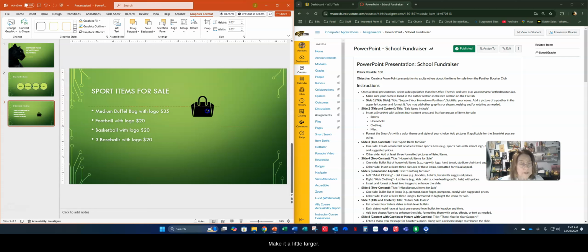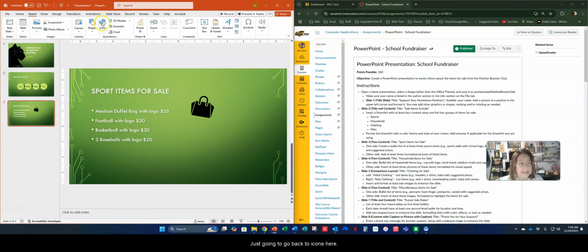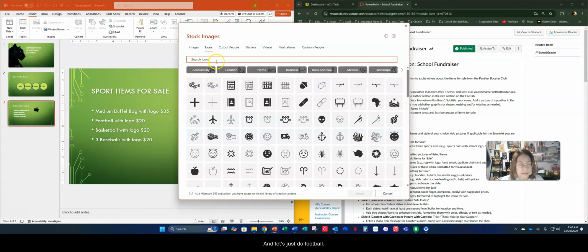Make it a little larger, move it around. You can rotate it a little bit. Oh, football. Going to go back up here to insert. Just going to go back to icons here. And let's just do football.